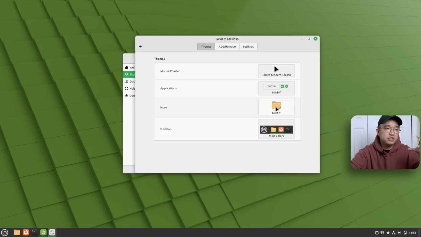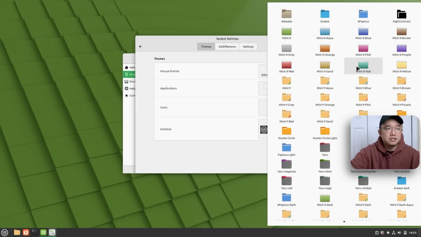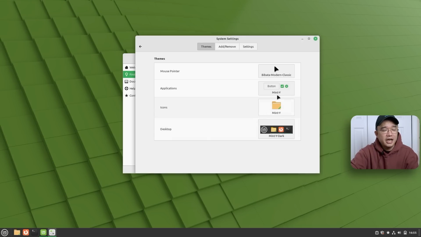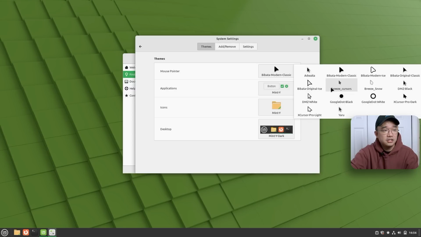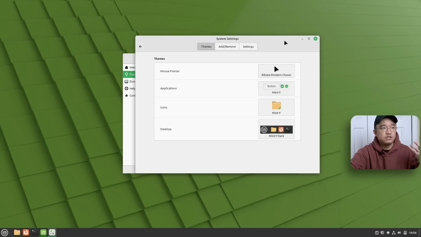This is more like a Windows style. Back then it used to be like a dark one like this, I think this one is it, the Mint X color. But now they changed it over to more of a Windows style, which I like. I'm not a huge fan of the mouse itself. I would actually stay with the Breeze cursor, but I'm just showing what you get when you first install.